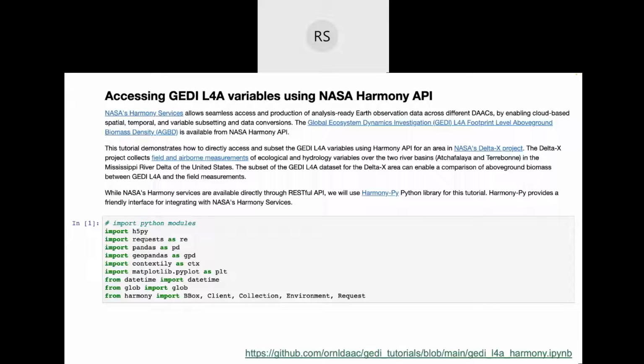In this tutorial, we will be downloading GEDI L4A shots that are within the bounds of an area in NASA's Delta-X project. The Delta-X project collects field and airborne measurements of ecology and hydrology variables over the Mississippi River Delta of the United States. The Delta-X project includes datasets of the field-measured aboveground biomass. At the first step, let's import all the required modules.